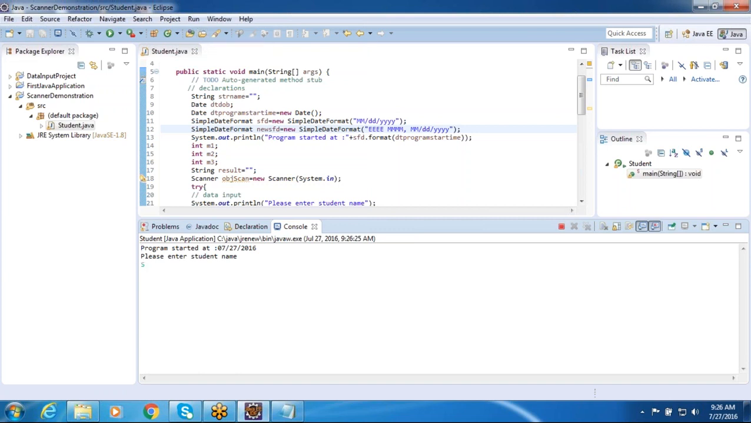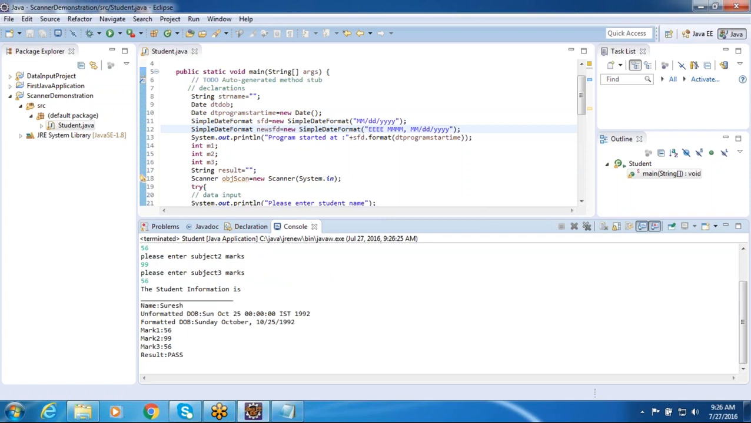Enter student name, here Suresh. Like this you can have. So we need to now enter date of birth in MM/dd/yyyy notation. Again I enter 10, then 25, followed by 1992. Then here I enter the marks 56, then 99, the other one is 56, again I enter, it shows this way. You can see here the formatted DOB is what? Sunday, October 25, 1992. Like this it's giving. The result is exactly what? Pass for us. Result is pass.